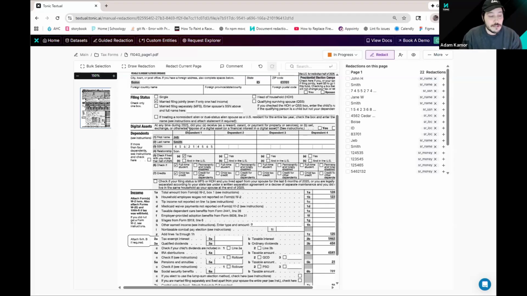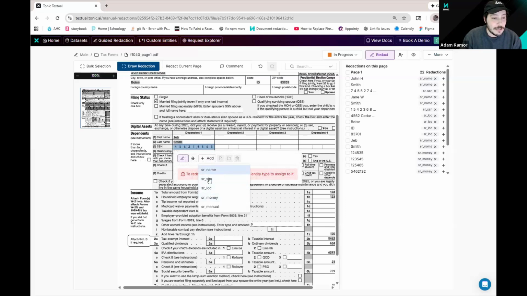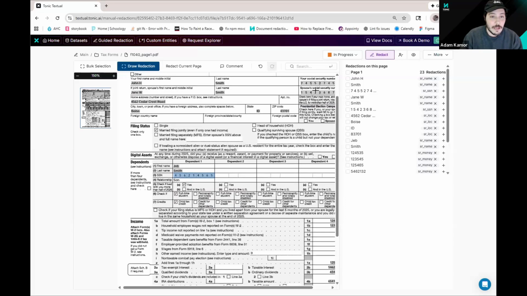So all you do is draw your own redaction. You can click this button right here to do it or just use the hotkey, the letter D, and I'm going to draw my box. I'm going to assign it a label, in this case, SSN, so it'll match the labels that we found up top for these SSNs. And that's it. I'll hit escape, I exit drawing mode, and I can move on.